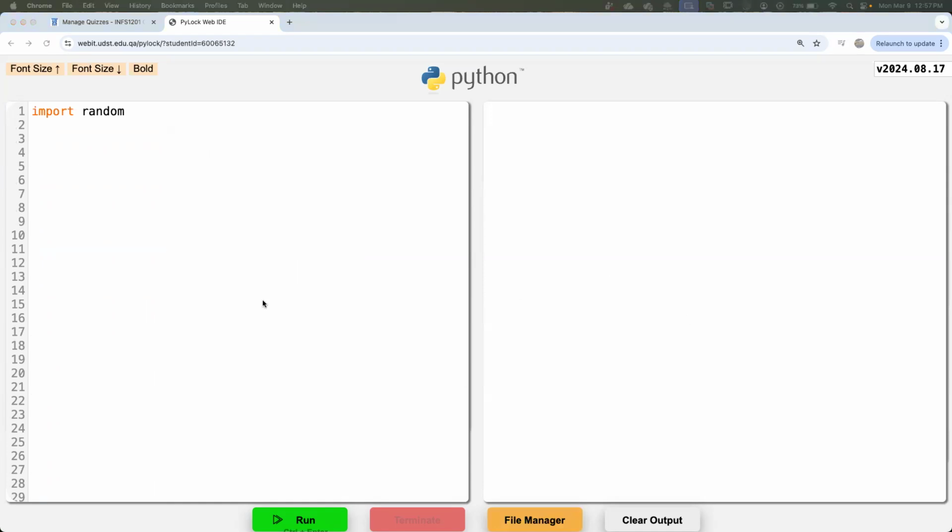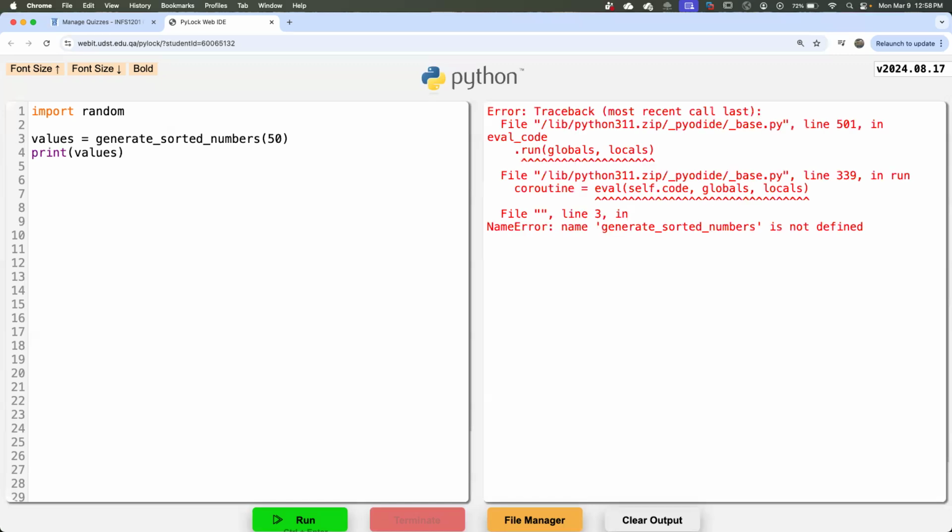All right, but what it says is generate sorted numbers. So what I'm going to do is have this thing called values, and I'm going to say generate sorted numbers, and all I need to do is put in a value, like we'll put in 50, and I'll print the values just so you can see what it does.